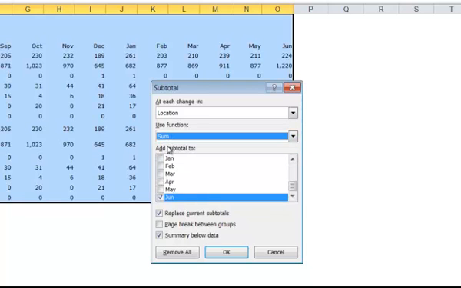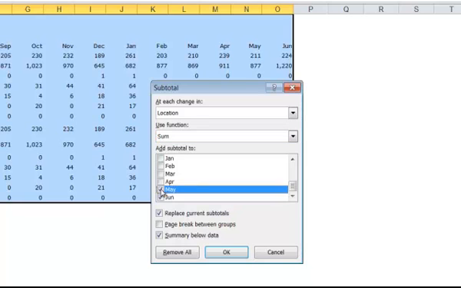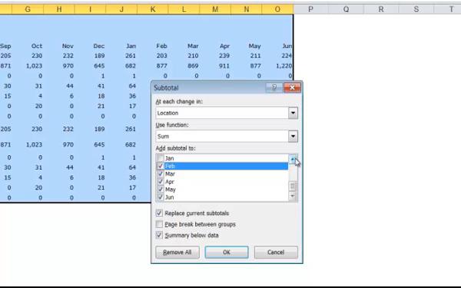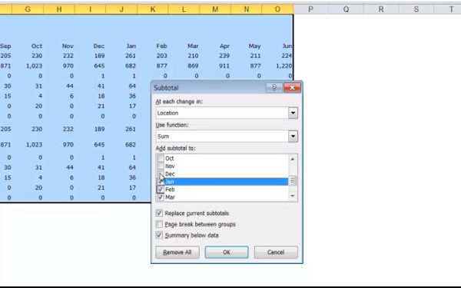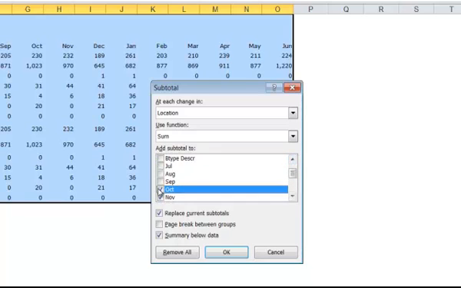And we're going to add a subtotal to, and this time, instead of just the very last column, it will make more sense to total all the columns. So click on all the columns. And we want to replace the current subtotals if there were any. Well, there are none here. And we want to include the summary below the data. That's checked. Click OK.